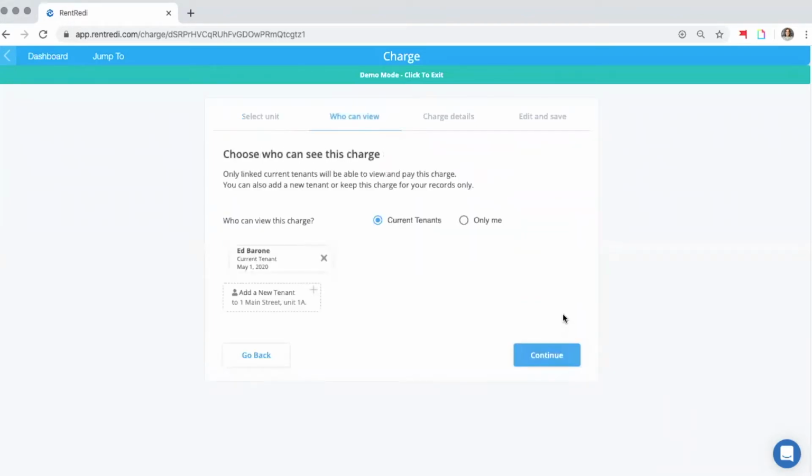Click Continue. Indicate who can view the charge. If this is a charge just for your records, you can select Only Me so that the charge isn't viewable by the tenant. However, since this is a rent charge, we'll keep current tenants selected.